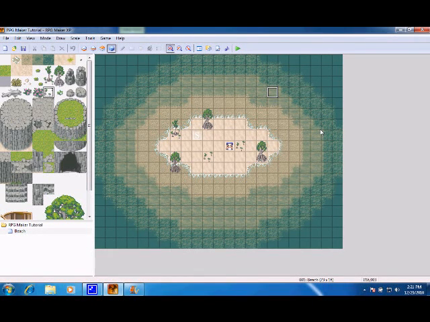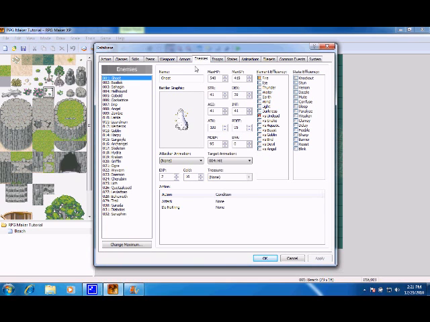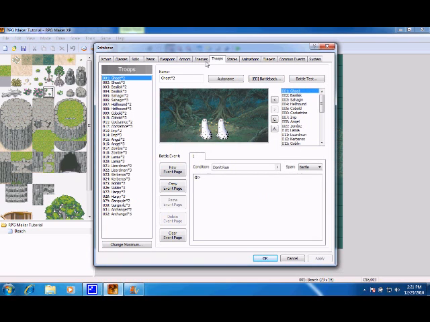Maker XP tutorial. This is episode 6, and today we're going to be looking at how to edit troops and enemies and their difference. So let's go to database here and make sure you have enemies selected. Troops right next to it.